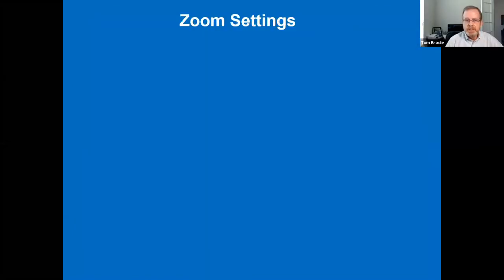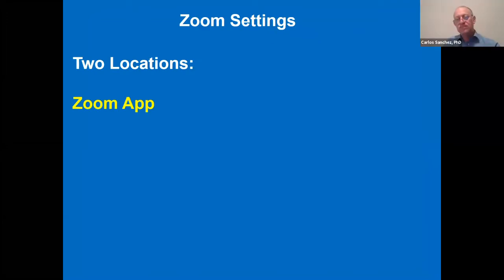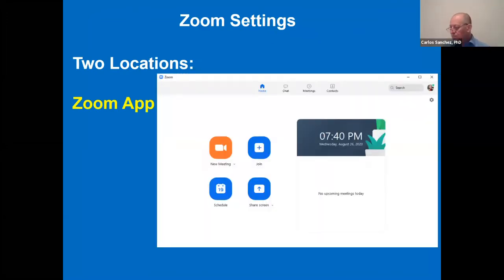Okay, very good. So one of the things I'm going to talk about, and this is what Carlos mentioned, is the Zoom settings. They're very complete and sometimes they're elaborate and you don't know where to go. So there's actually two locations for Zoom settings. Number one, the Zoom app. And then sometimes you have to actually go to the online application.